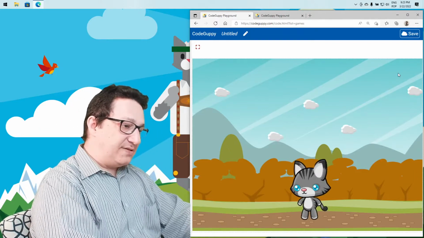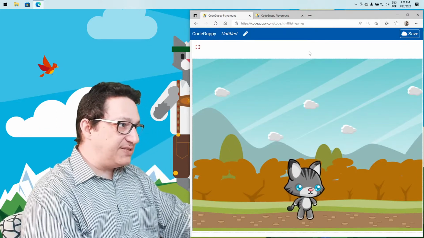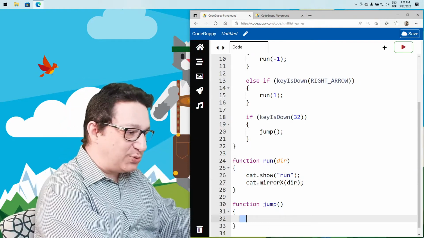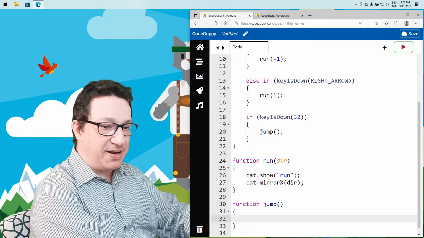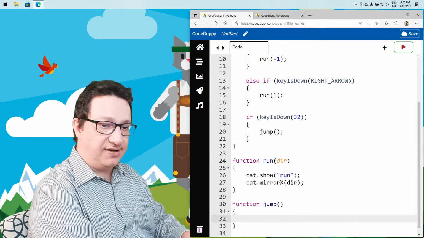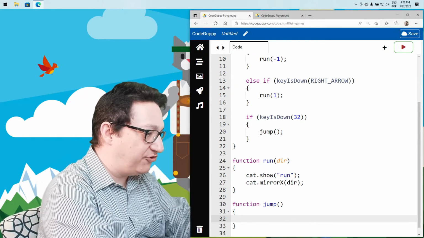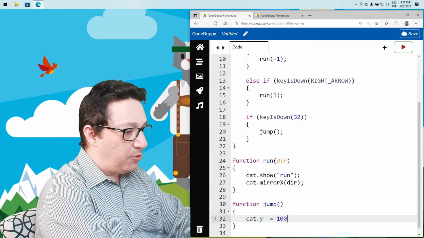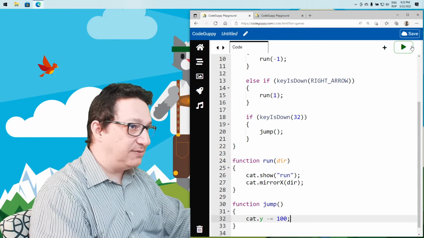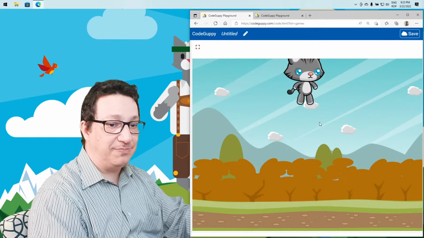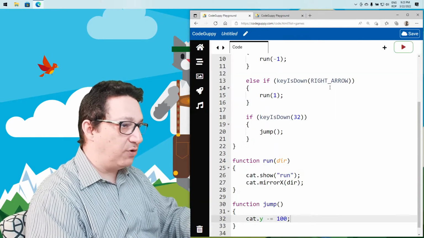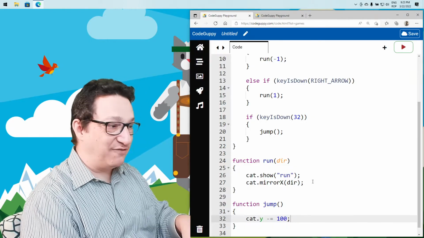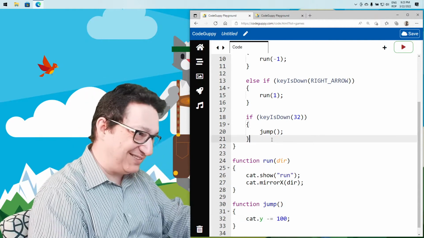All right, so now let's see, if we press the space, it is not doing anything. There are so many ways to implement the jump in this kind of game. One way to do it is basically we can just do cat.y, we can move it 100 pixels like that, and the cat jumps there, and then we can have it falling down. It jumps but doesn't fall down, so let's have a fall method.